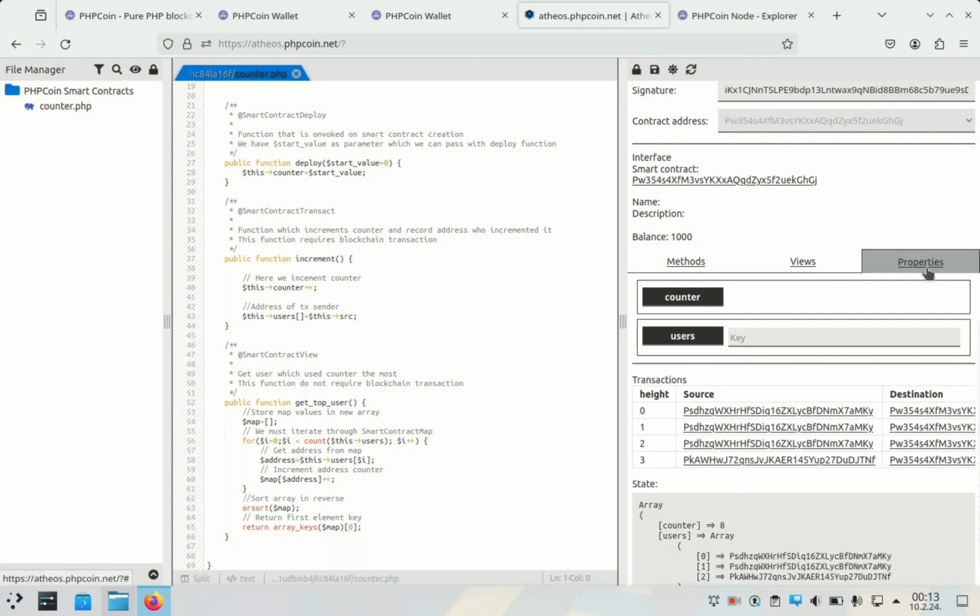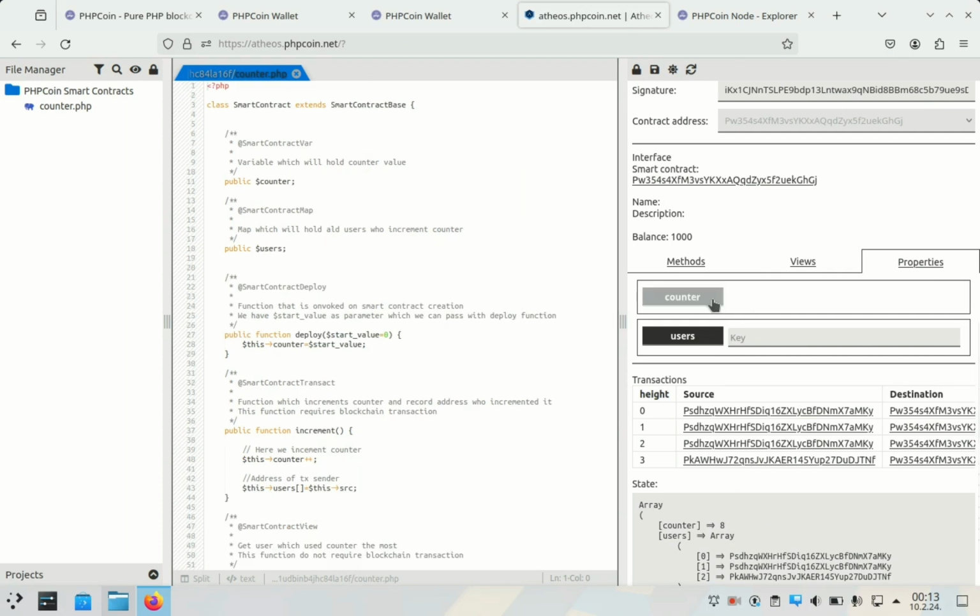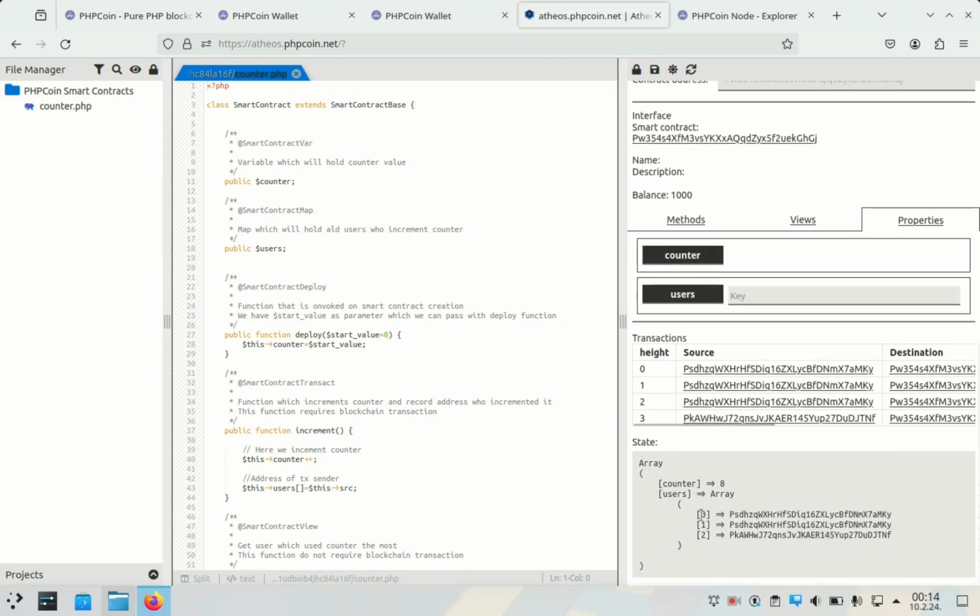And last, in the Properties tab, we can directly read fields from the smart contract state. We will select counter as a simple var and click on the button to read that value. Users is a smart contract map, and because of that it has an input for a parameter when reading this property. If we read this field without any parameter, it should return the count of elements in the array, which is 3 in our case.